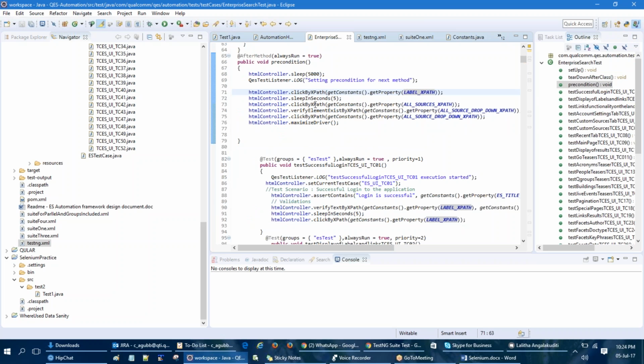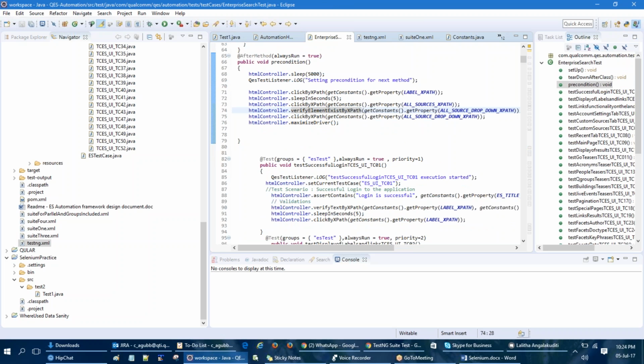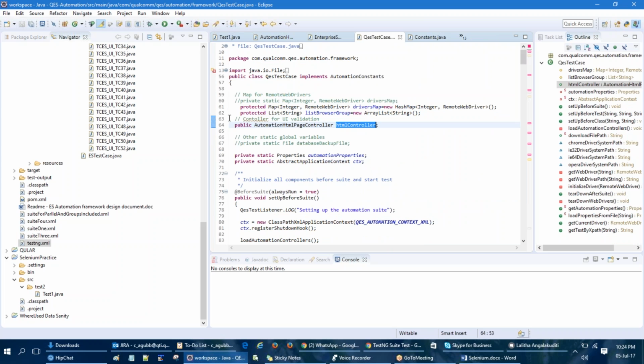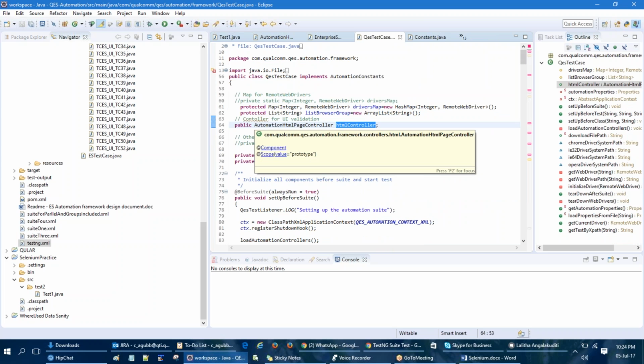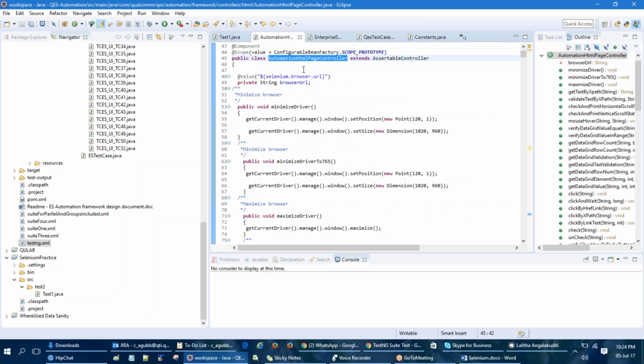By clicking on each and every thing like this, you will be able to understand what is going on in the test case. By looking at it for the first time, you will not understand a single thing. Everything is split into bits. Then what is this HTML controller? This HTML controller is another variable associated with the automation HTML page controller. So I'll click on this. Yes, it took me to a new Java file.